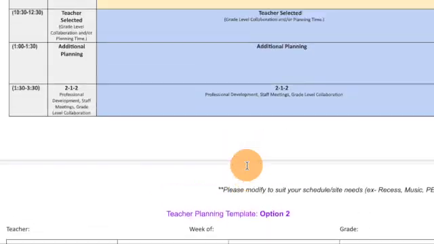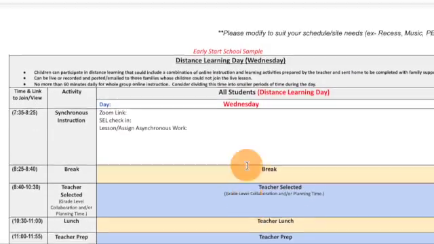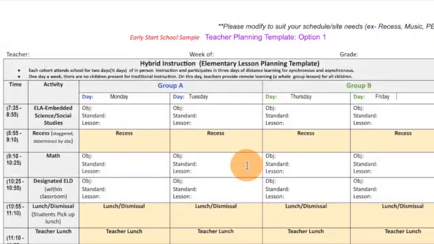So again, this is a basic template. Again, it's located in additional resources. So you can go ahead and file, make a copy, and edit. The next thing I'm going to show is what it looks like with your actual content.